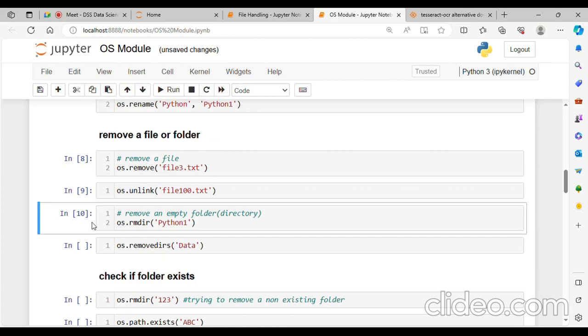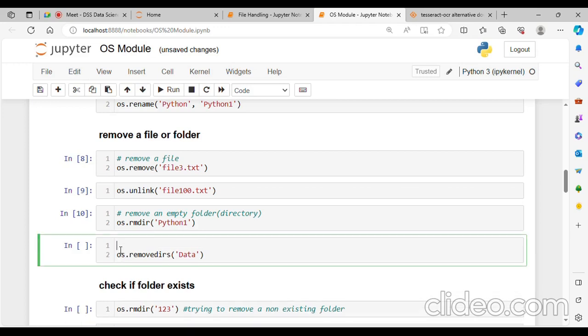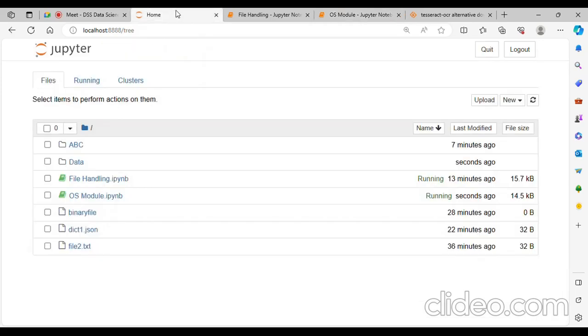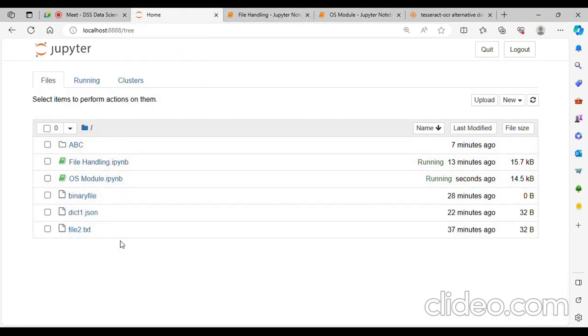Now, what we will do, we will first make a directory named data. os.mkdir, and I will comment this. I will first make this directory. Check here, data directory is created. Empty directory, and then I will comment this and uncomment removedirs and execute this. You can see here, data directory is removed. Understood? Yes, sir.